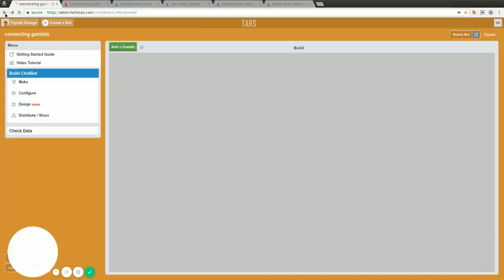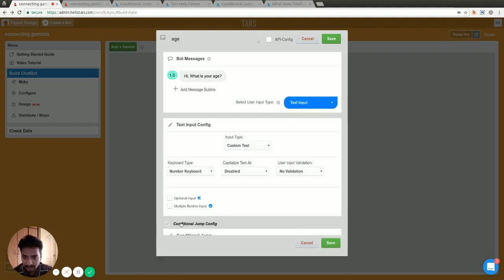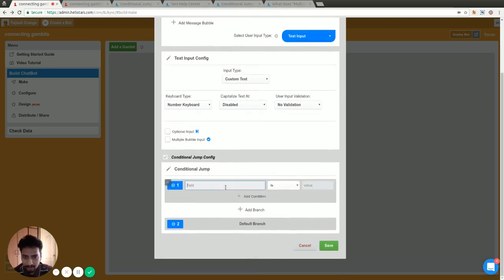So we'll go back to the bot. Now open the gambit, and you will see this conditional jump config once you enable it in your settings. Let's open it, and this will open the conditional jump configuration section. Here we have different branches, and each branch will have a certain set of conditions. If all the conditions are fulfilled in that branch, the conversation will go to that branch. You can think of a branch as what the next gambit is going to be. There's going to be a default branch, which is like the next gambit that is going to be there.